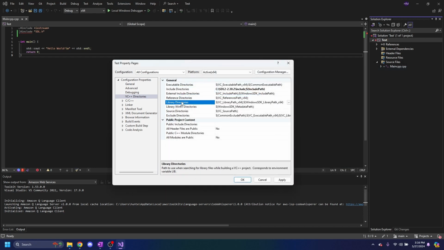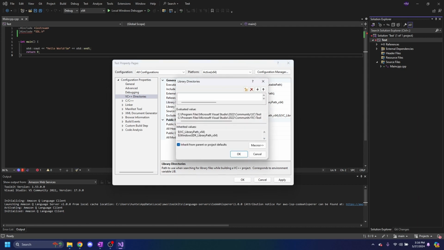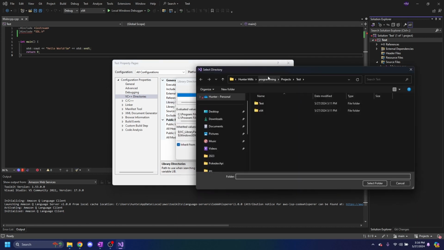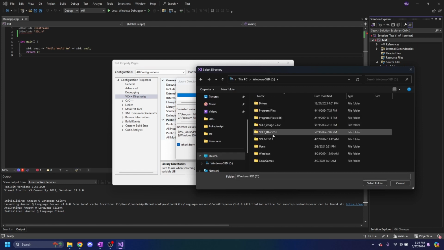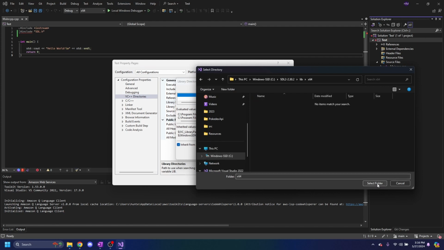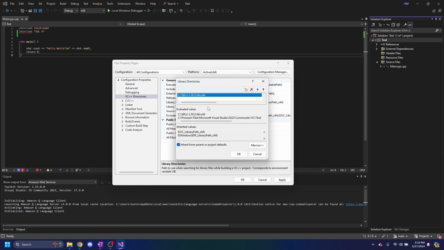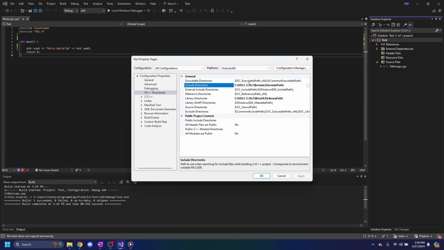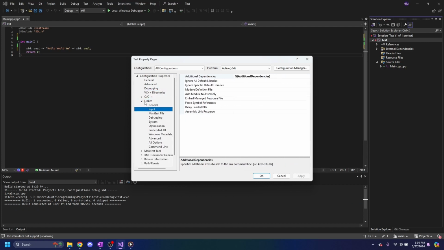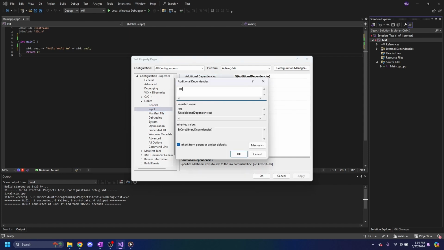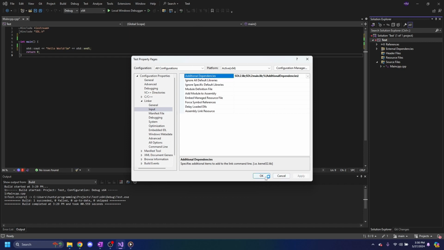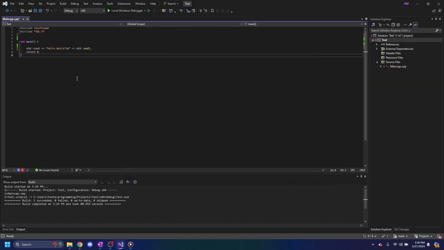Okay, from there we have library directories. It's going to be the same thing but for the .lib. So we're going to navigate to where we have our SDL2, lib, x64, and again if you're on a 32-bit do x86. Okay, so once we have our include and libraries directory set, the last thing for this is going to linker, input, and additional dependencies. From here we'll just put sdl2.lib semicolon sdl2main.lib. From there you can hit OK and apply and OK, and now you're ready to go.